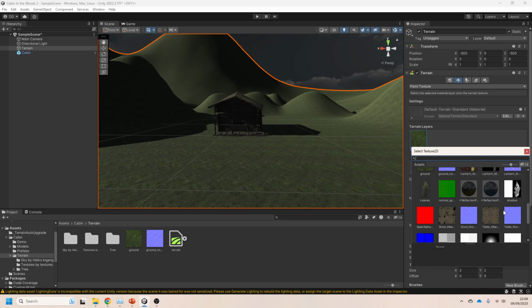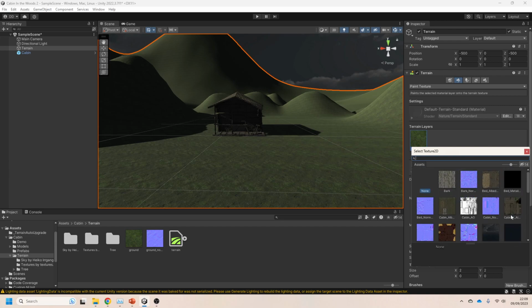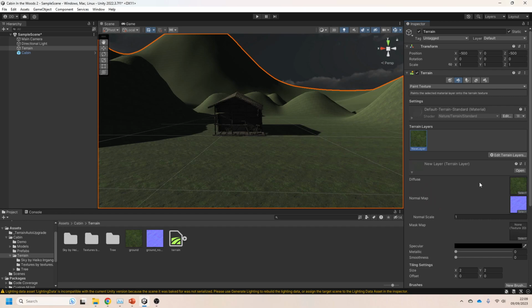It just so happens in this package we don't have another one, but a texture is just an image. If you go on the internet and you find a mud texture, or a dirt texture, or a road texture, or you just walk outside and take a photo of some mud, you can then add that into your project and add that as another layer.